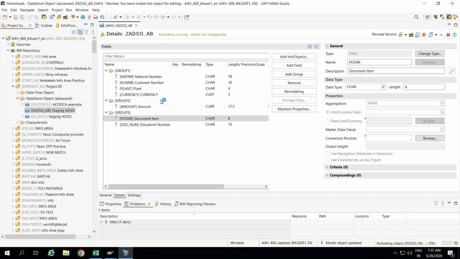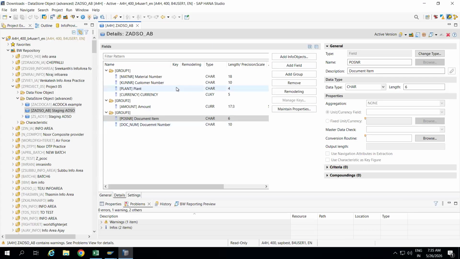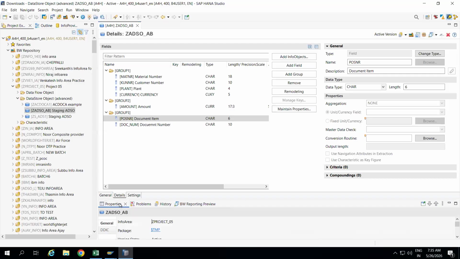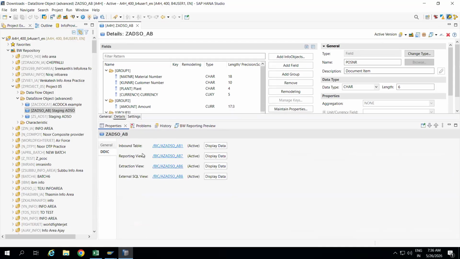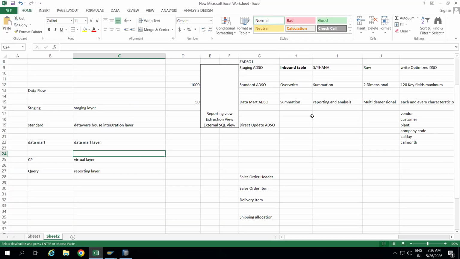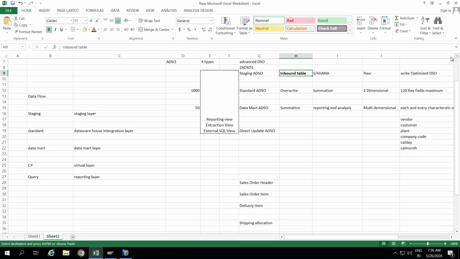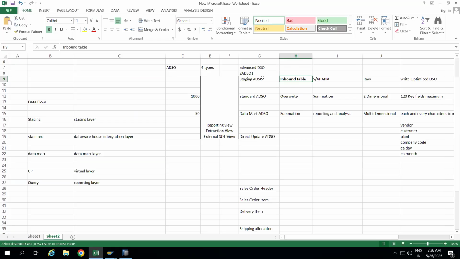When I create this staging advanced ADSO, how many tables will be generated? Go to properties and try to understand the structure. Then go to DDIC. How many tables are generated? Only one table. These three are views: reporting view, extraction view, and external view. This is what we discussed, right? Here, a staging advanced ADSO will create only the inbound table. It will create only one inbound table.